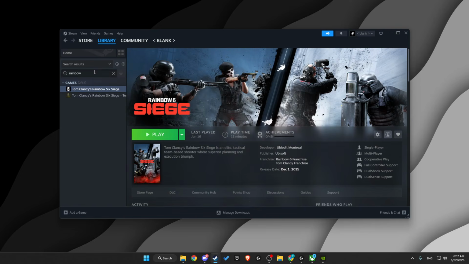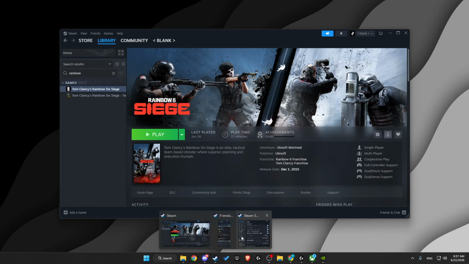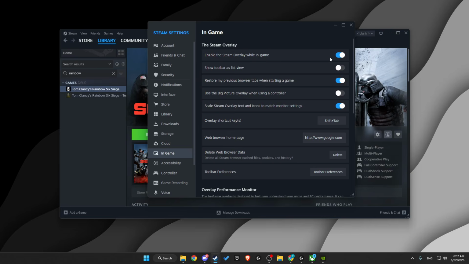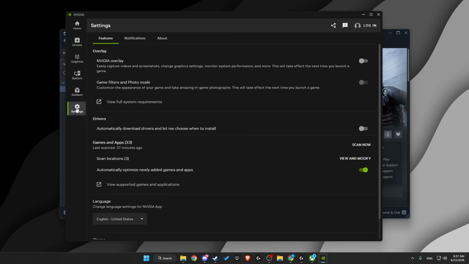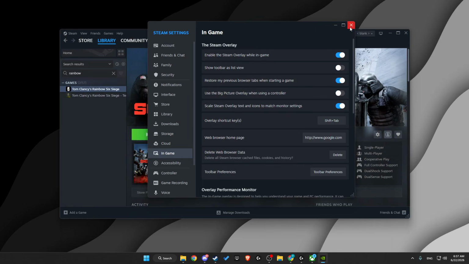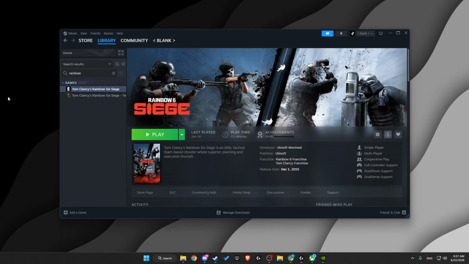Then you can also disable overlays in all games on Steam. You just need to go to Steam settings, then press In-Game and disable overlays as well. Another thing, the NVIDIA app uses overlays, so go to NVIDIA, go to settings, and disable the overlay here. And also Discord uses overlays, so you need to search for it and disable it as well. So this is the first step.